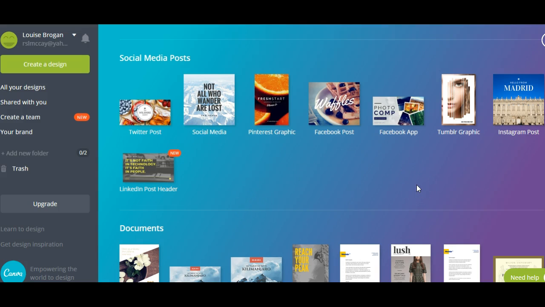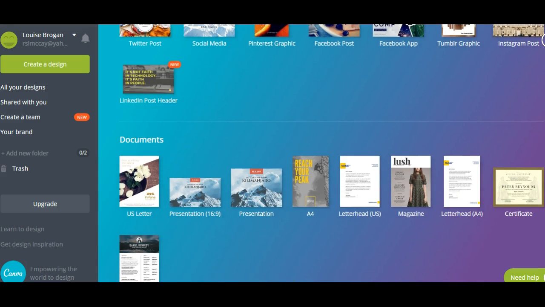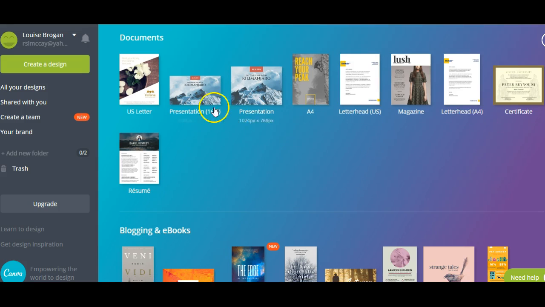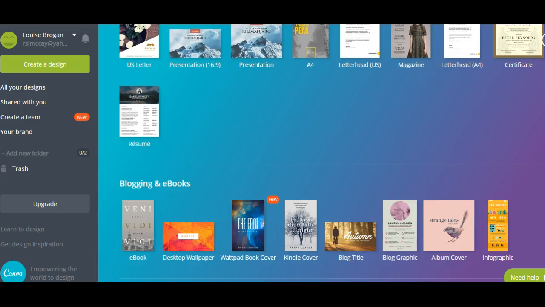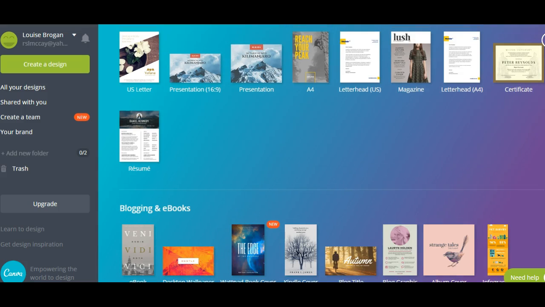So if we create today, and there's lots more, there's documents down here, presentations, A4, magazines, certificates. It doesn't necessarily just need to be for your social media business. You can also do certificates if you're running an online class, or you're just running a workshop and you want to give everyone a certificate at the end. You can use this format here.